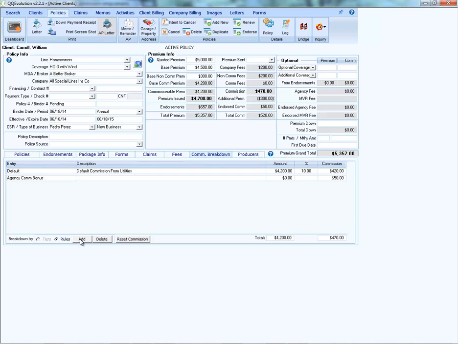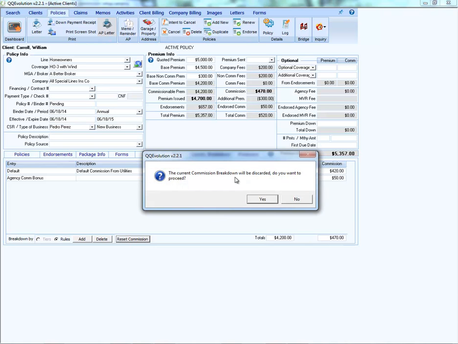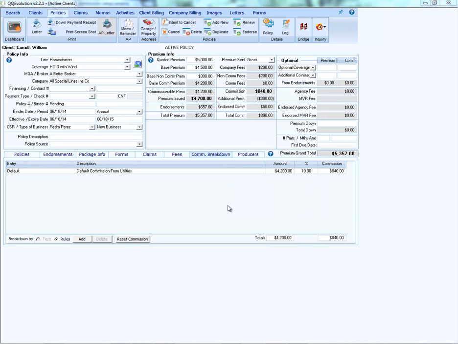If I needed to apply additional rules, I could do so. I could delete existing rules, or I could even reset the commission back to the default amount from the utilities section. So when you're on a policy, your commission information is going to be in the tab here for commission breakdown whenever you need to take a look at or adjust the commission amounts or play with any of the rules or the tier options. If we had set up the rule based on premium tiers, I could select that option here as well.